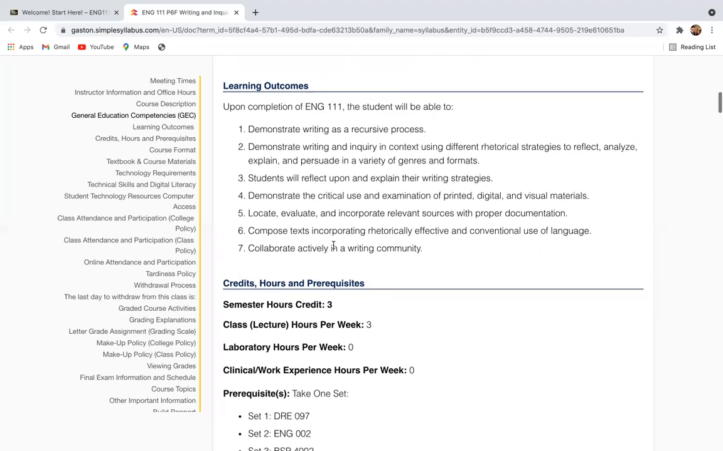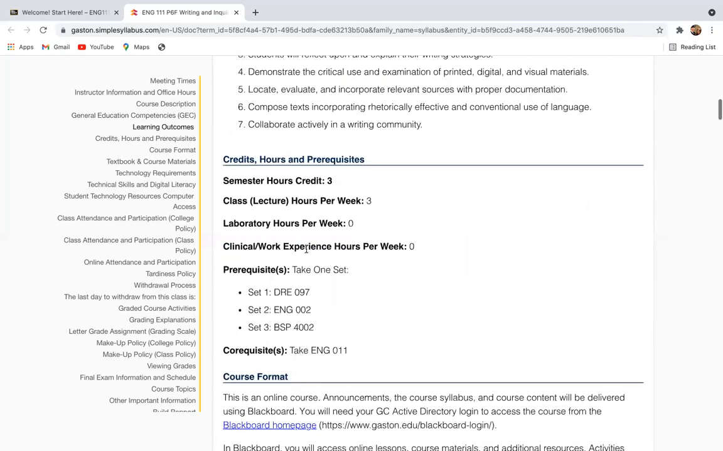You will demonstrate the critical use and examination of printed, digital, and visual materials. You will locate, evaluate, and incorporate sources with proper documentation. You will compose text incorporating rhetorically effective and conventional uses of language, and you will collaborate in a writing community.